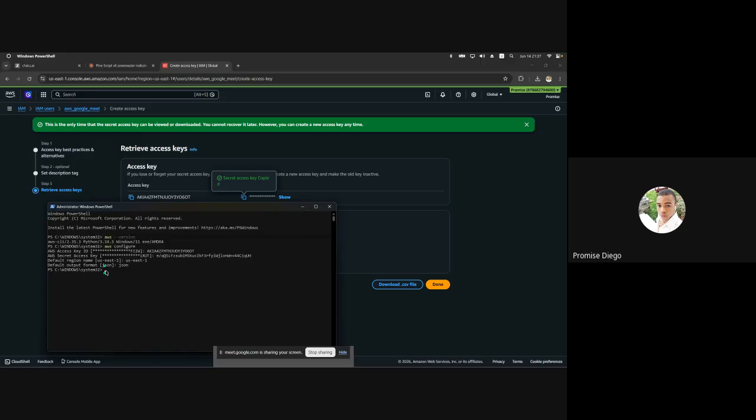Another thing I'm going to emphasize is, please make sure that you have your AWS CLI downloaded on your machine. If you don't have it downloaded, what I'm doing now will not work. You have to have your AWS CLI downloaded on your machine.